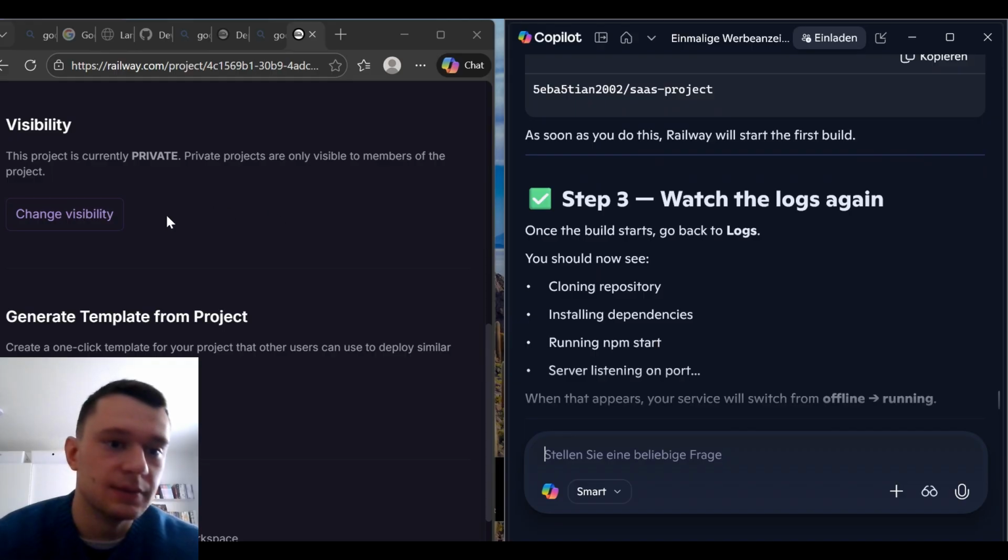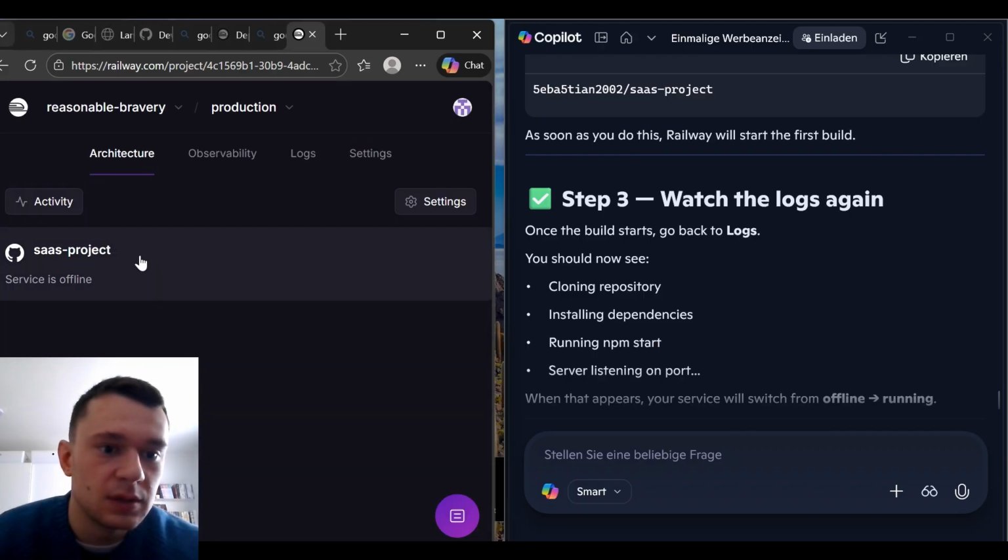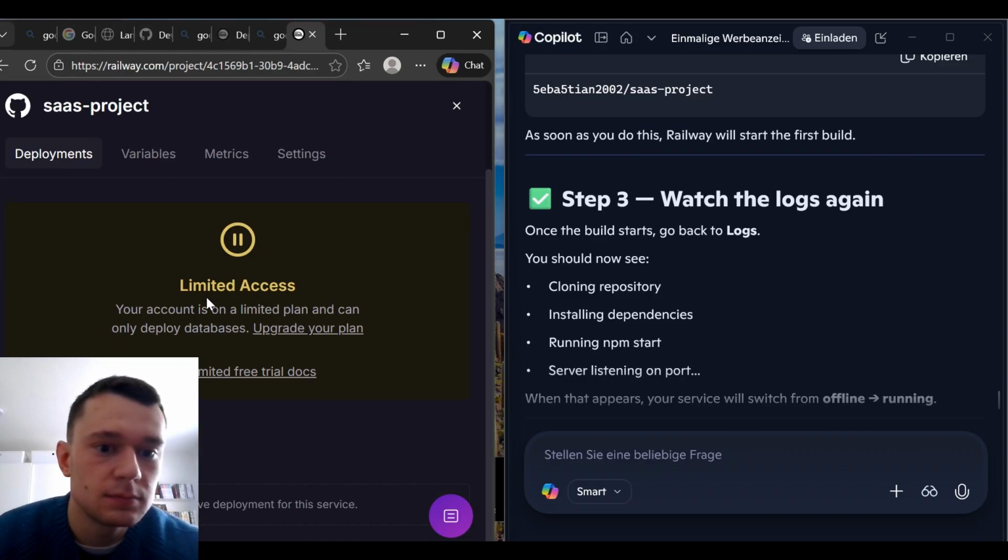Enlarge the logs again. Wait, architecture, deployment. Okay. Deployment. Your account is on a limited plan. You can deploy a database, upgrade your plan. View limited free trial docs. That's not so good.